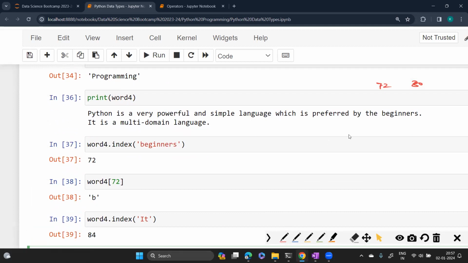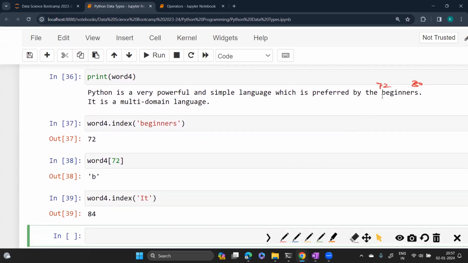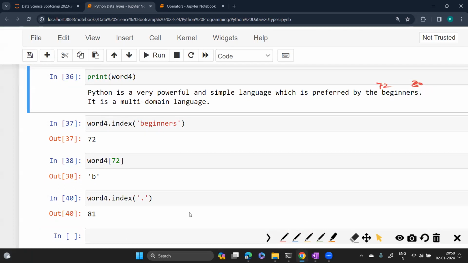Word4 dot index of 80. 3, 74, 75, 76, 77, 78, 80, 81. It is showing 84. Okay, it is taking the index. No problem. Let me show you the dot 81. So when I mention this 81, you can see it is the index number of this dot, which is where we have to reach.